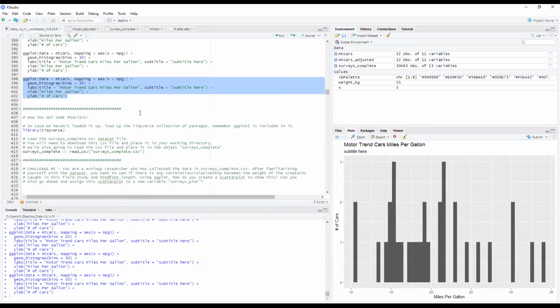Now, hopefully you get a decent sense of the basics of using the ggplot function, adding a geom, and adding any extra labels. I'd like you to get some practice. So after an hour and a half, we have some real-life practice to give you.